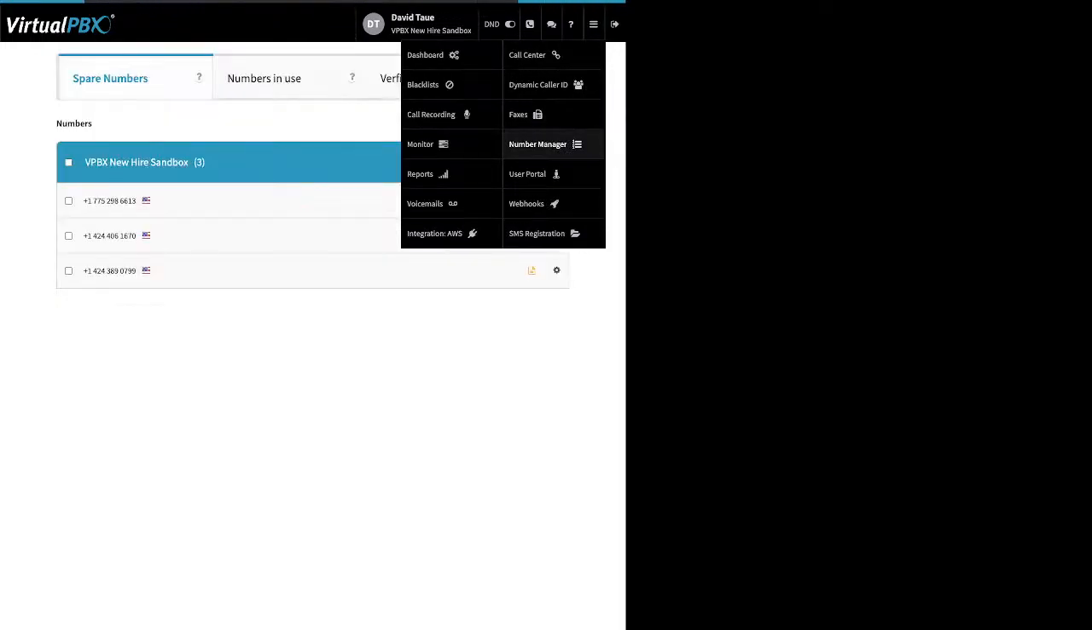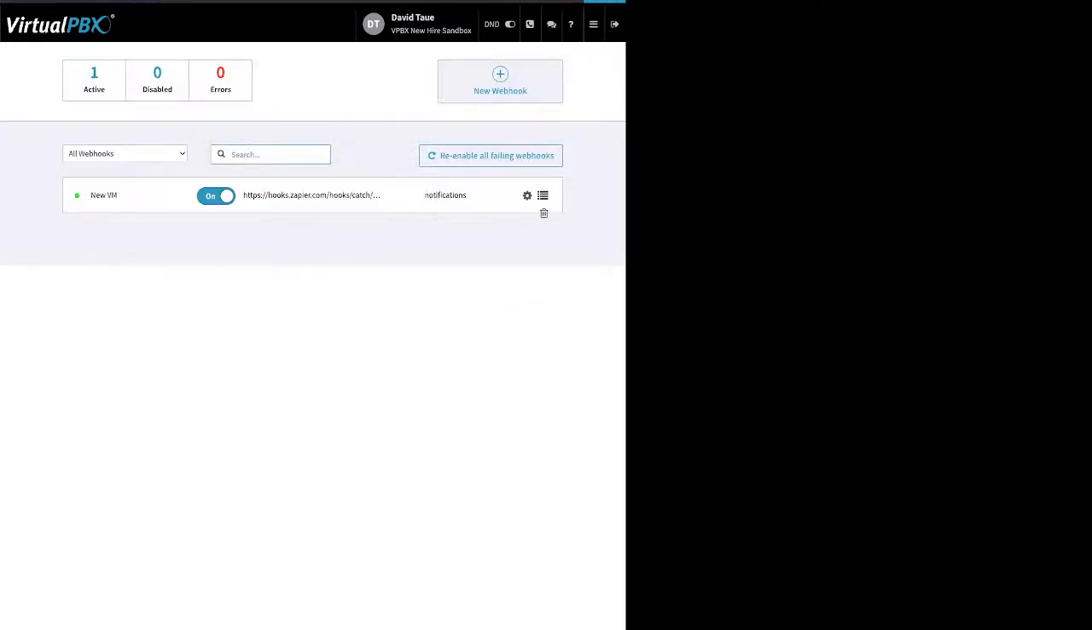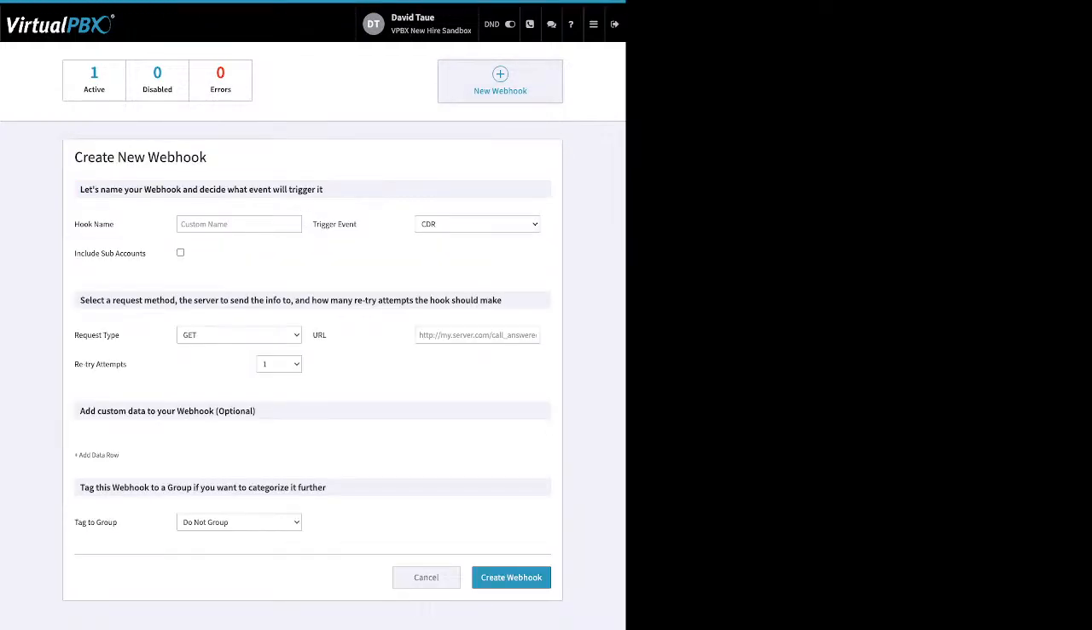Number manager, this just takes you back to your spare number page. Webhooks, plan-specific feature. This allows you to link your Dash account to other software. If you look in the show notes, there's an introduction to Zapier webinar, which covers some of webhooks. You can also go to developer.virtualpbx.com to see sample code of what we've done to link Dash to other software. Right? It's essentially programming. You'd actually want to speak to our sales team about webhooks if you're interested in this, as they have some more information about doing so.